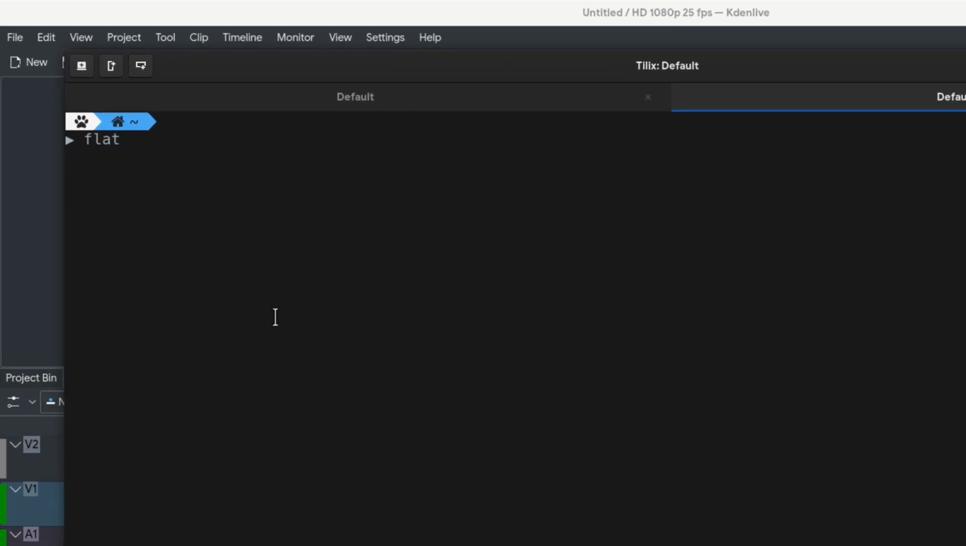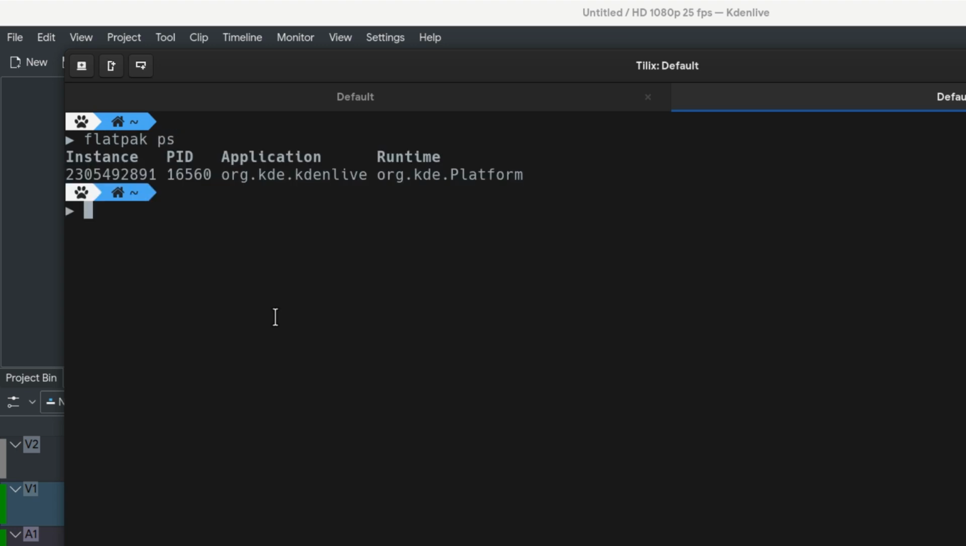Don't forget that Flatpak has a very handy ps command, that will list all running apps. And it also has a kill command, with autocomplete, to exit them.